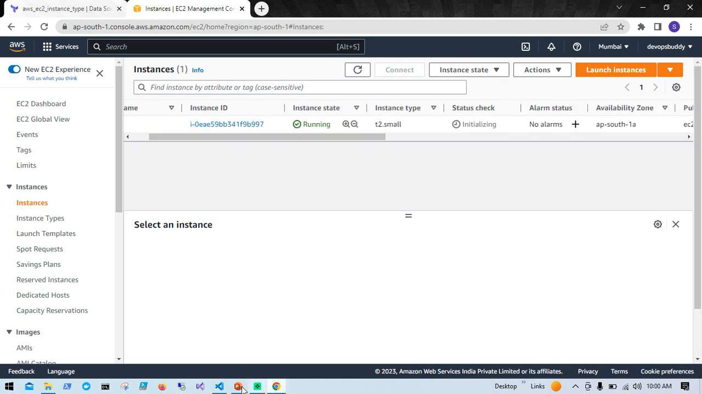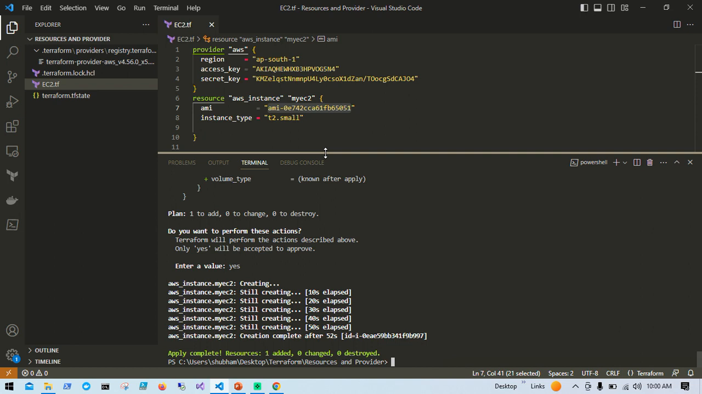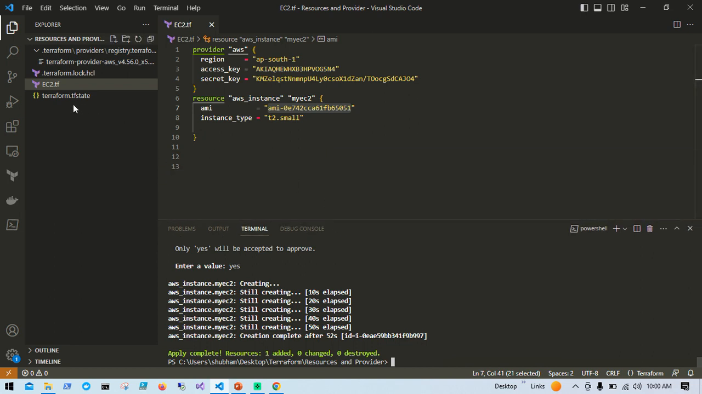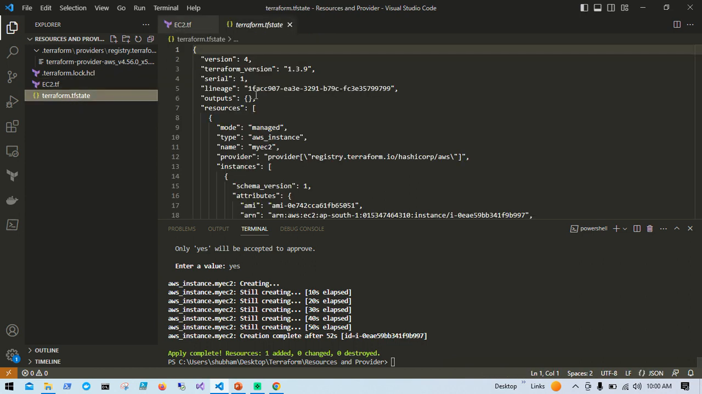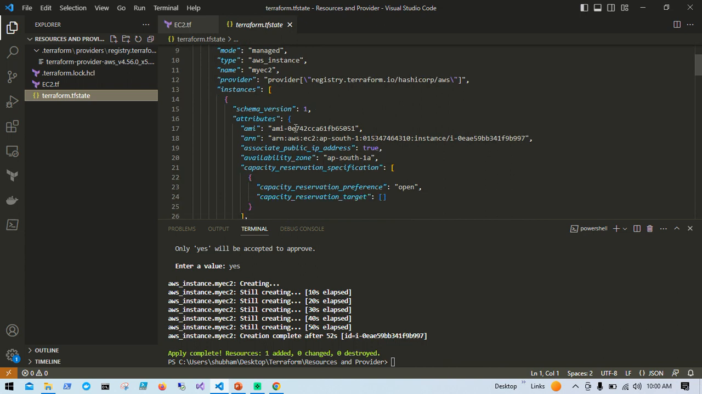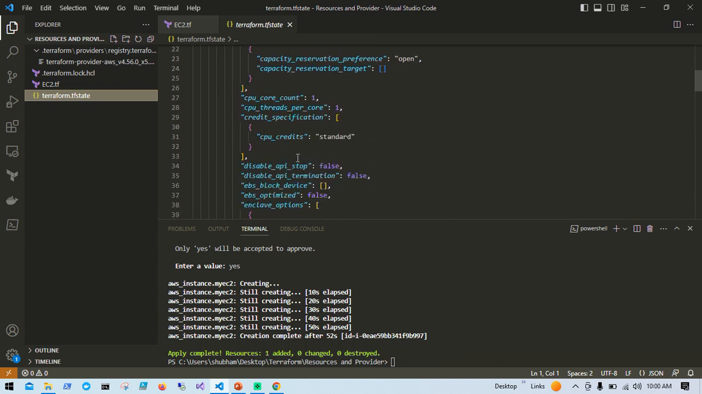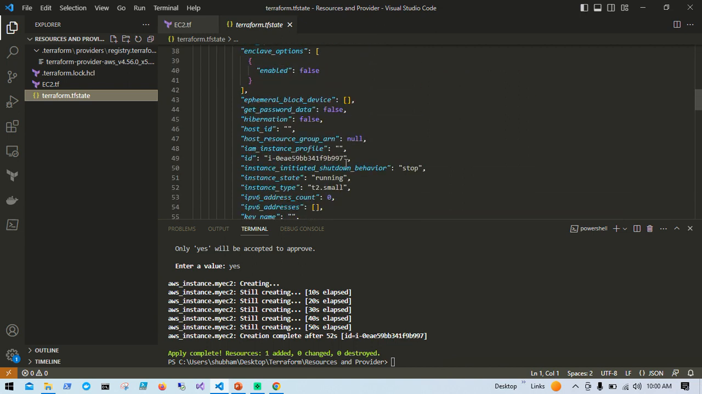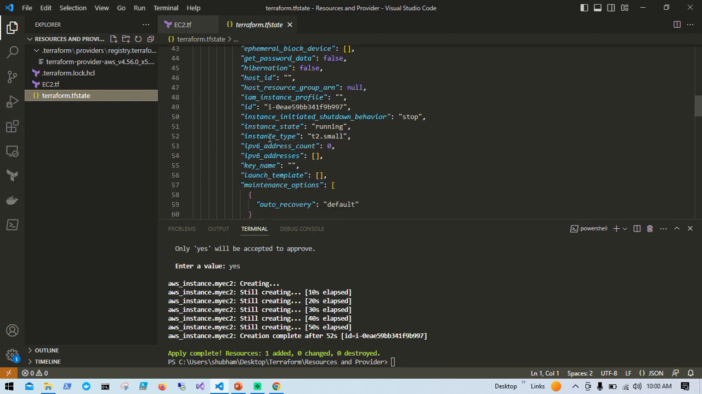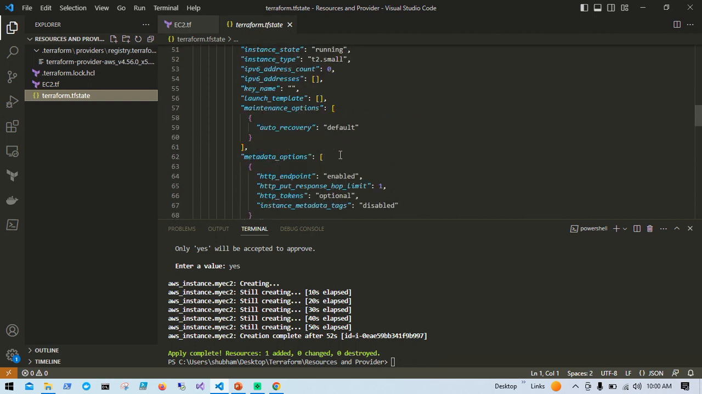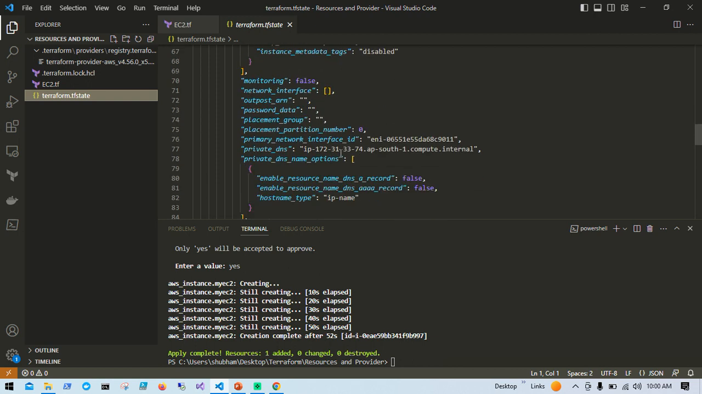Now if I go back to my VS Code editor, you can see it has also created a file called terraform.tfstate. We will discuss this file in a coming video, but let me show you what we have inside it. You can see the AMI ID, and the availability zone is automatically taken, CPU credits, IDs, and the instance type we already specified, t2.small. A lot of other things it has created for us.